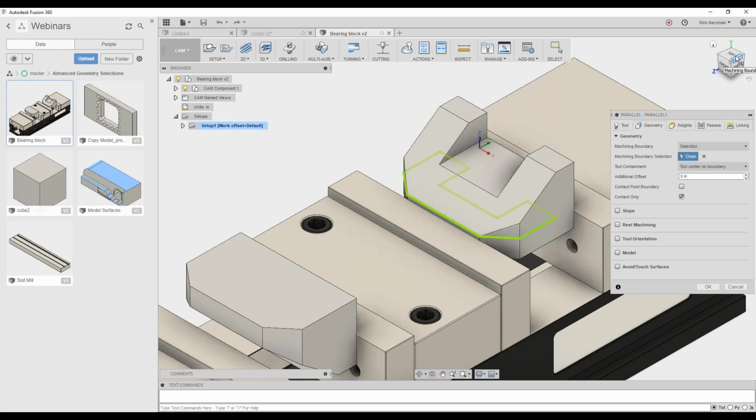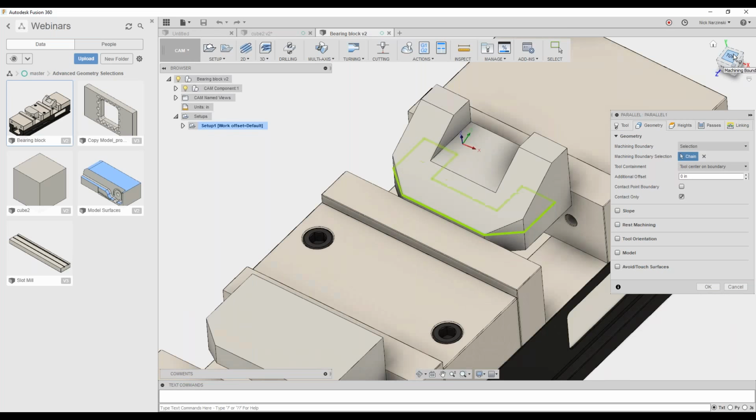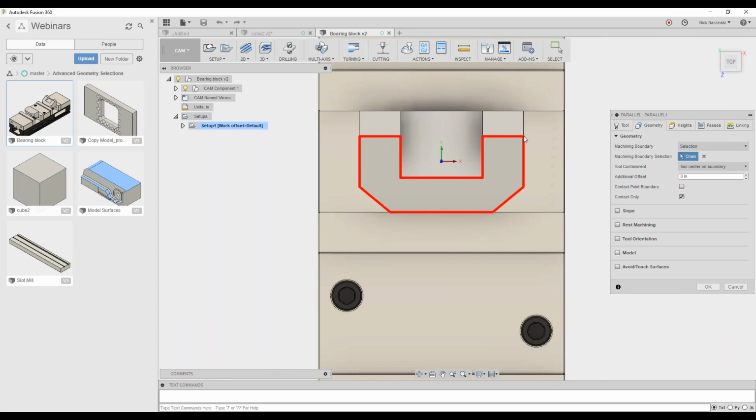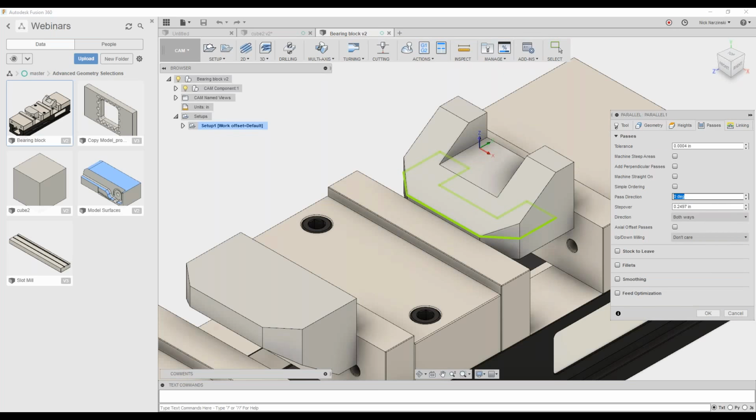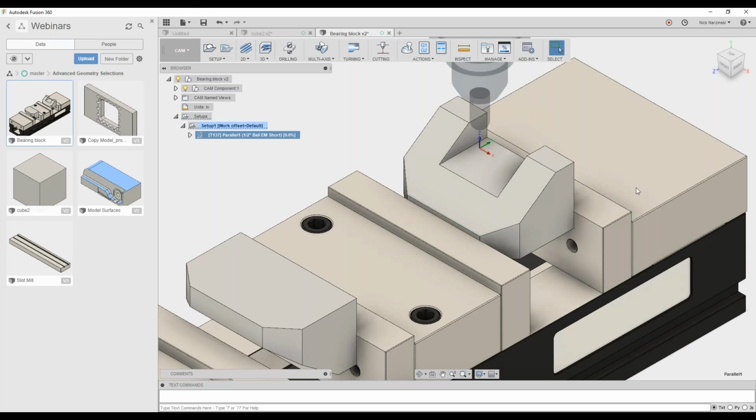So again, we're not picking actual edges, we're picking boundaries. We're just using edges to create that boundary. So looking down from the top, that's where it's going to contain the toolpath down to any surface it sees below that boundary looking down. So the parallel passes always go along X within your setup. So I'm going to say 90 degrees to that right off the bat. We'll do a 40 thou step over, and let's just say okay.